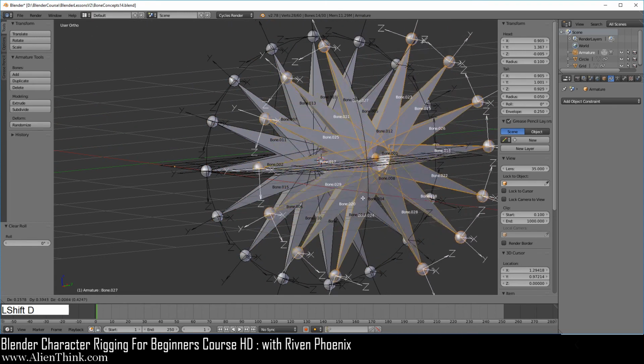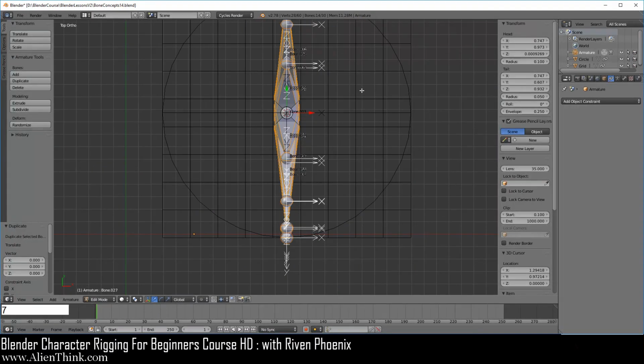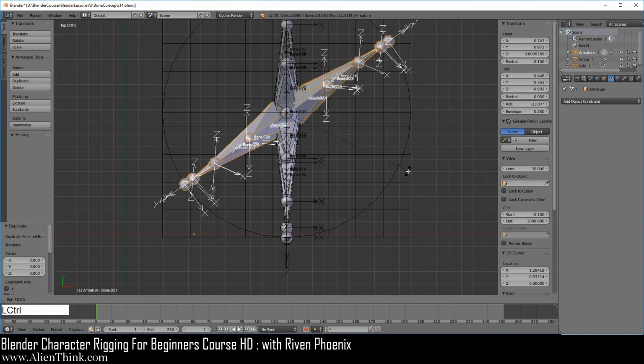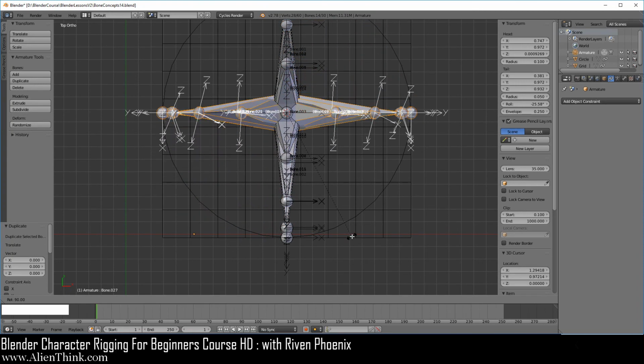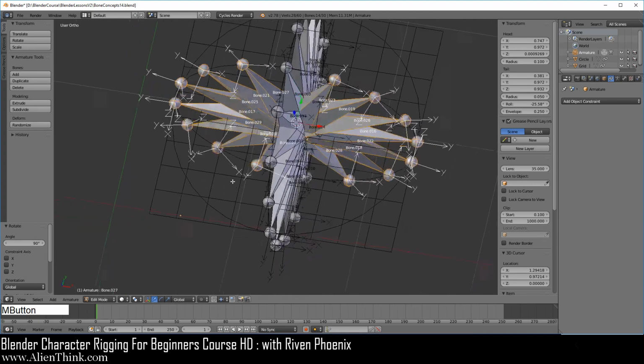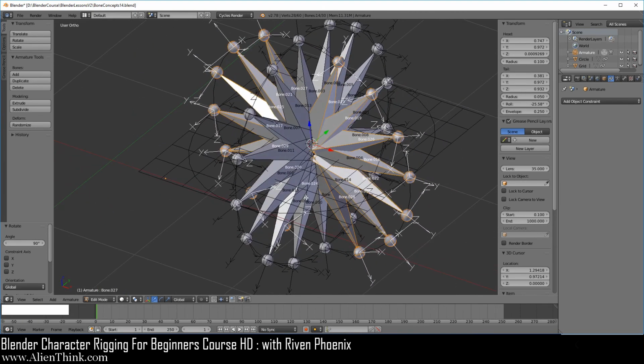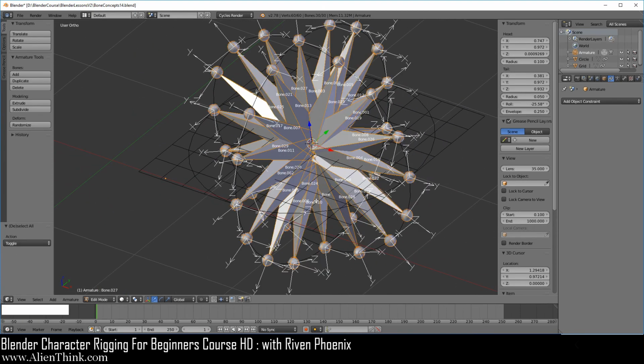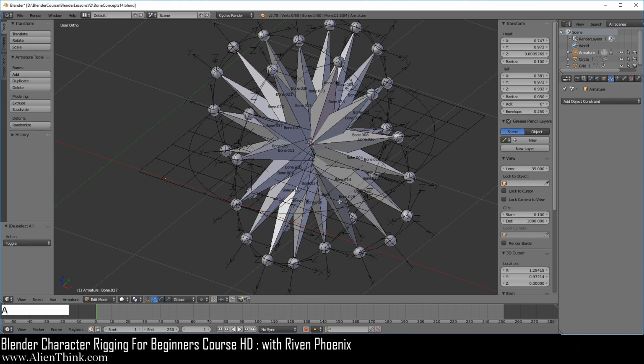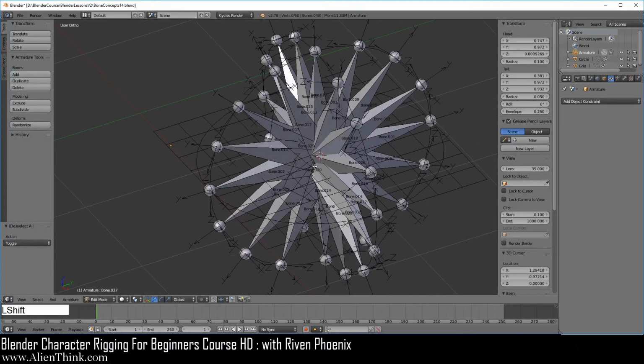Do Shift D to duplicate this entire thing, press the 7 key, press the R key, press the Control key down, and now align it with the X and Z plane. Now just press the A key to select everybody and do Alt R. This is significant, what I'm showing you over here.